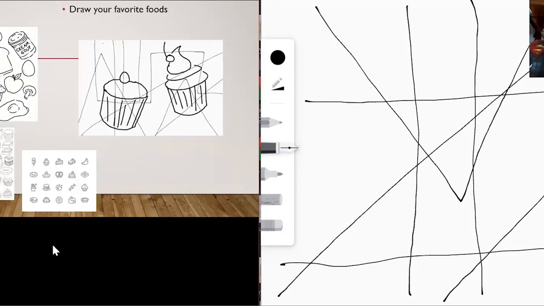So now let's talk about our subject. I want you guys to pick your favorite food. I've put up some drawings of different kinds of foods that I thought you might like. You can try and copy one of those or just make up your own drawing. It doesn't really matter. I want you to have fun. If you don't see your favorite food on here, that's fine. Just draw whatever you like.